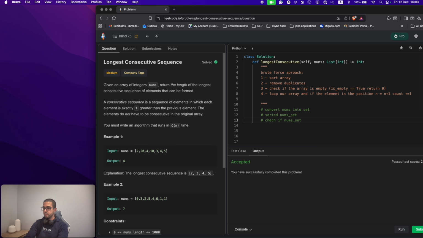Maybe I will do it first. In case it's empty, I will return 0. Okay, if not empty, I will start my for loop to count how many sequences I have, and how long each sequence is.